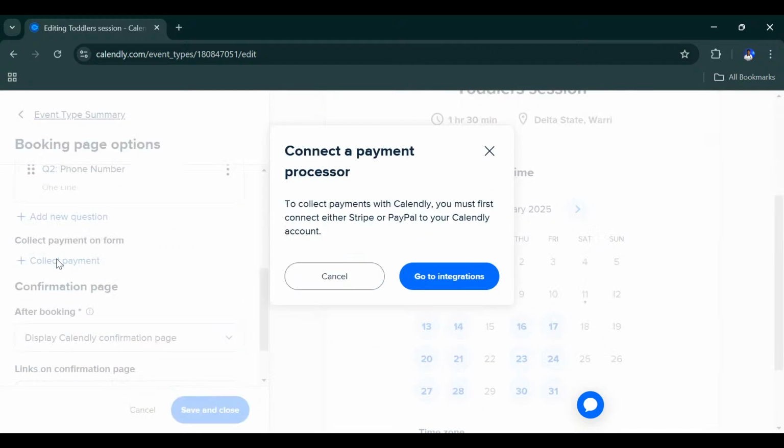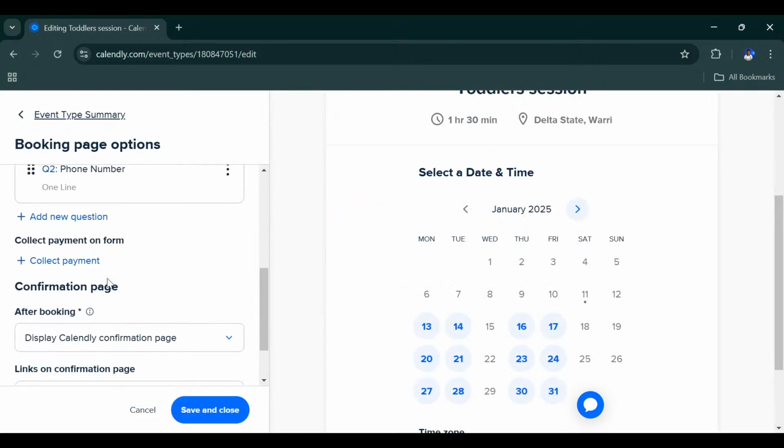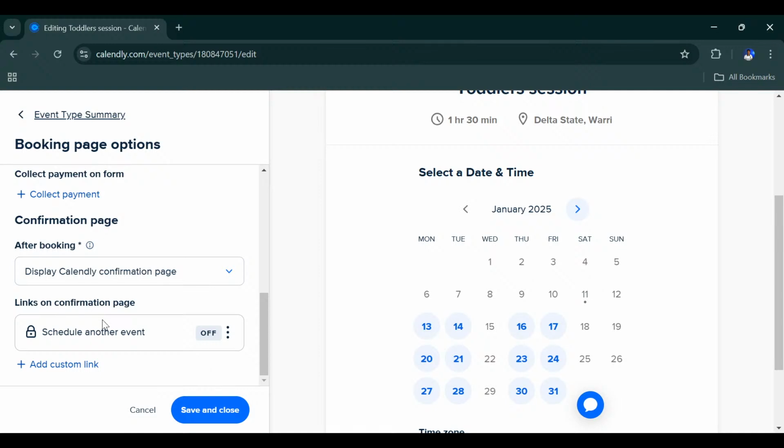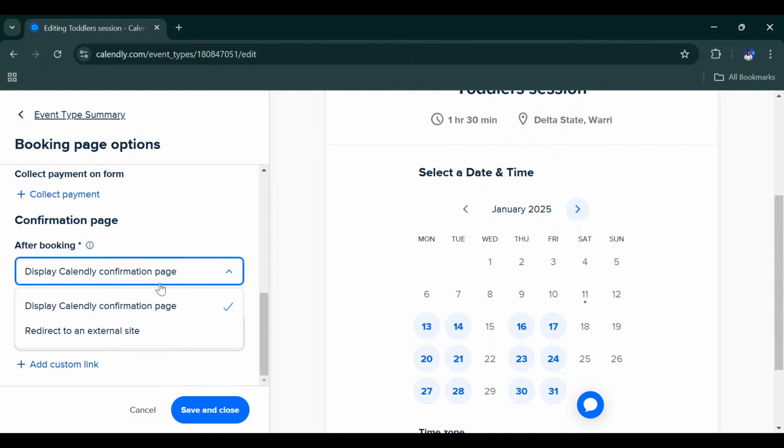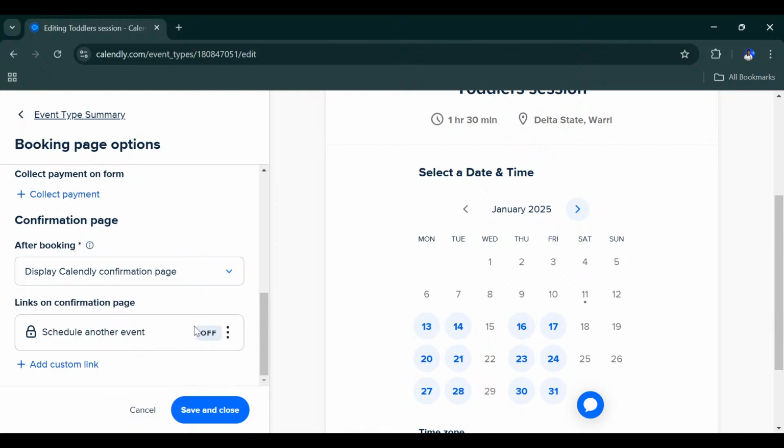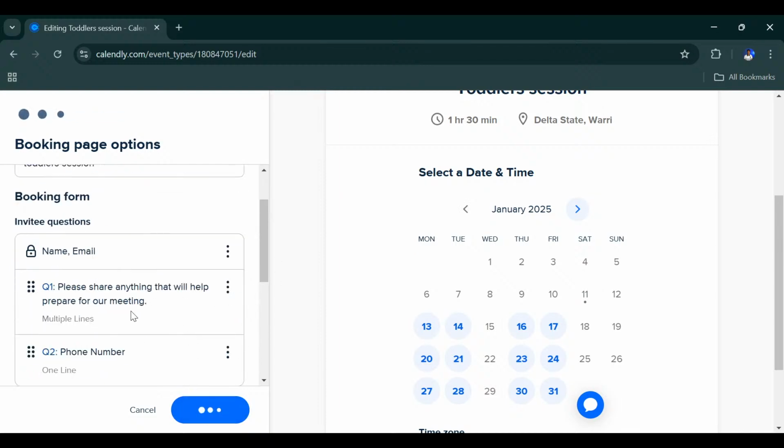Then we can collect payment if we want, but I'm not going to do that, but you can do that. And then we can send them to another page after booking. We want to display this Calendly confirmation page after every booking, and then I'm also going to turn this on so clients can schedule another event after booking an appointment. And I'm just going to click save.